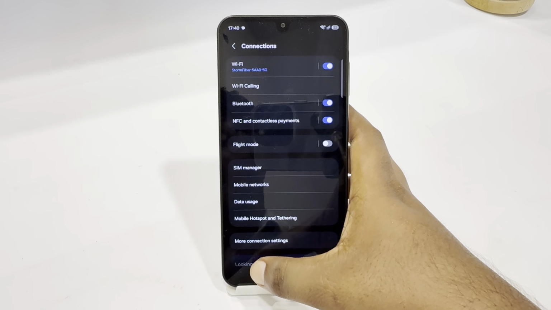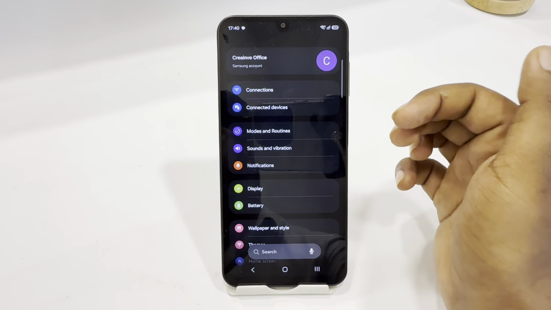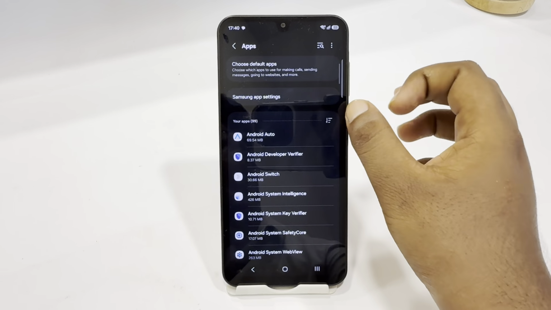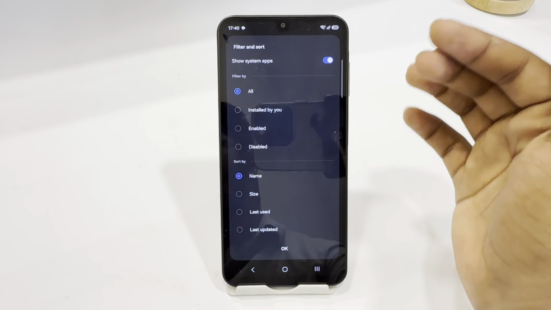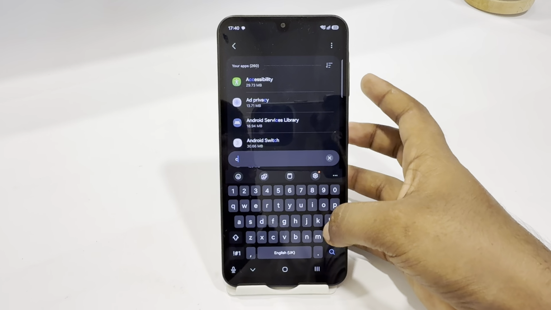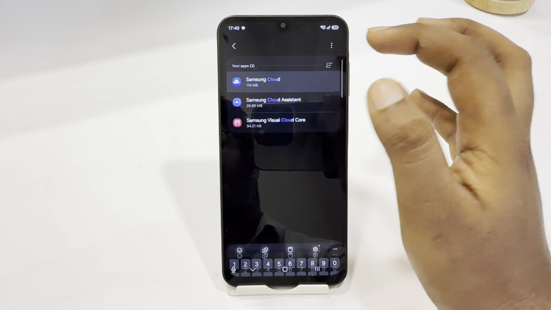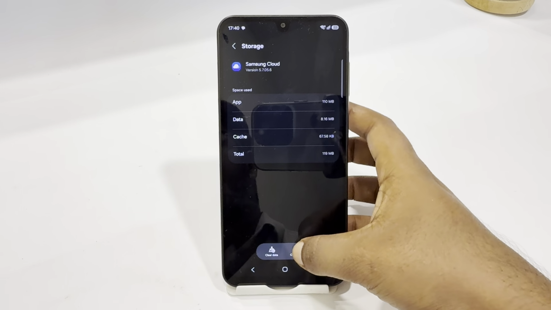Then go back from here, and if you're still facing the same issue that your data is not synced to your cloud, just scroll down, go to apps here, click on the sort option and click on allow or show system apps, click OK, go to search and search for Samsung Cloud. Here you must see Samsung Cloud, click on it, go to storage and click on clear cache.